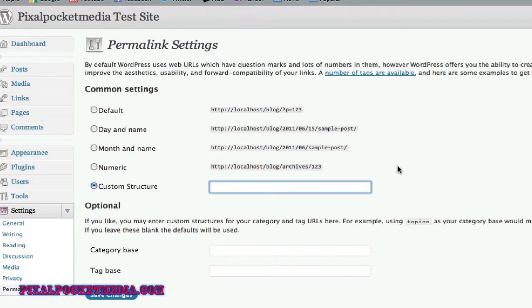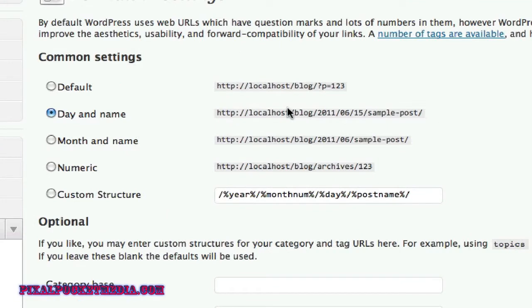Say you want it to be on this structure: your website name, then whatever it's linking to, your blog, on its own folder called blog, and say you want it like 2011/06/15. You want to get there, it'll say the day and the name, or the month and just the name, and stuff like that.